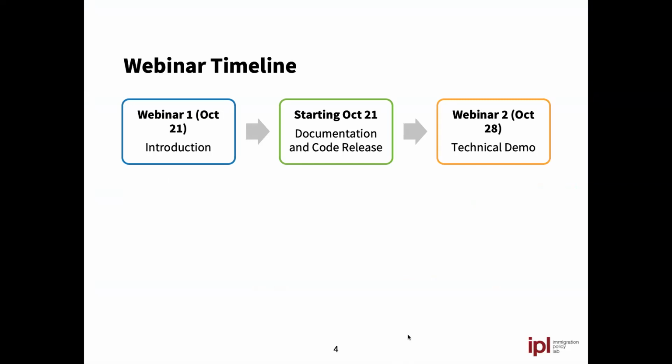To situate ourselves in the timeline of these webinars, today is our first webinar where we'll be introducing the WhatsApp survey method at a high level. After today's workshop, we will offer and release the public documentation that we've developed, which includes both a stepwise guide and code that can be used so that you can replicate this method in your own work. And if you're interested in learning more about applying these methods, we invite you to join us again at the same time next week, where we'll offer a technical demo with a live how-to on setting up WhatsApp surveys and sending them out as well.